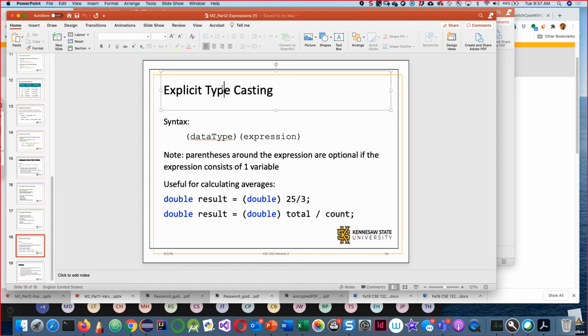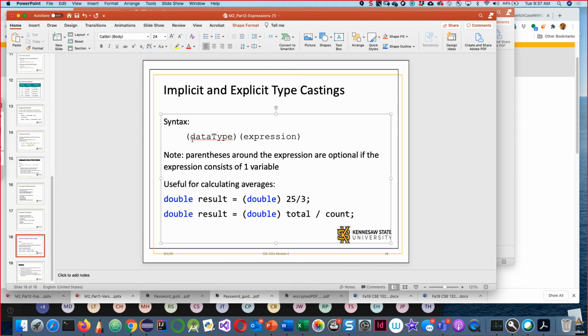Explicit typecasting. That means if it says explicit typecasting, there is something implicit, right? There is also implicit typecasting. So I can say implicit and explicit typecastings. Let me tell about implicit. Implicit means sometimes we can convert one data type to another data type, and that happens automatically. But sometimes it does not happen automatically. In that case, we need to force it.